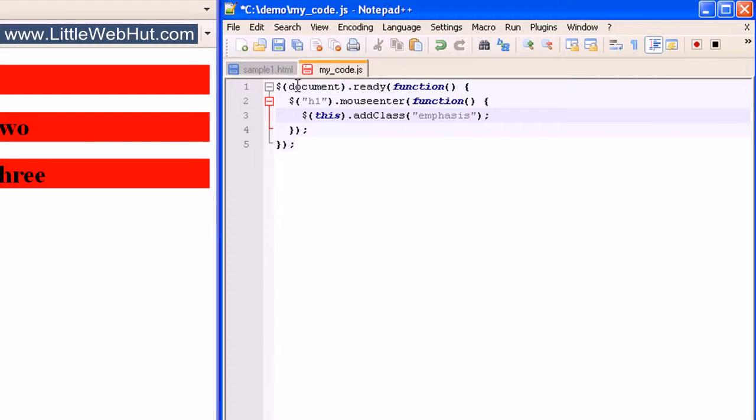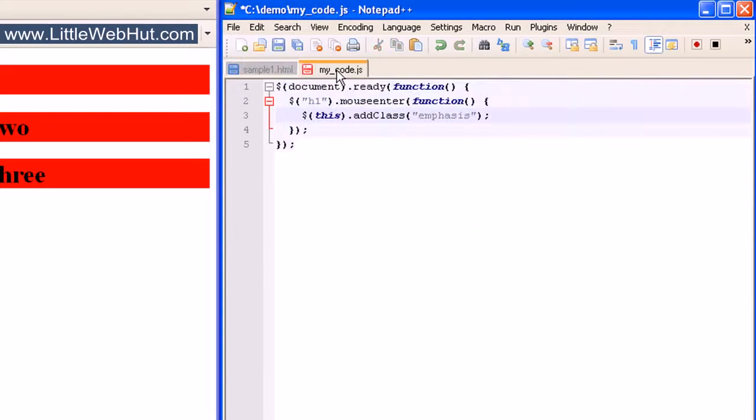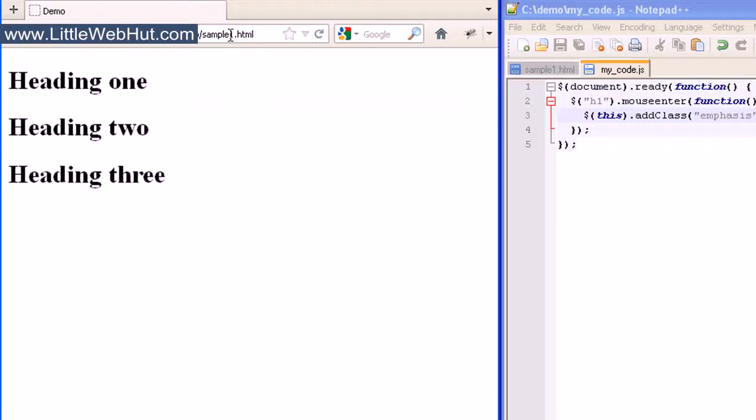And if we go back to the HTML code, then we can see that the emphasis class changes the text decoration to underline, and it changes the color to red. So let's look at this in the browser. So I'll move my mouse over the heading elements. Here you can see that it turned red and it underlined it.